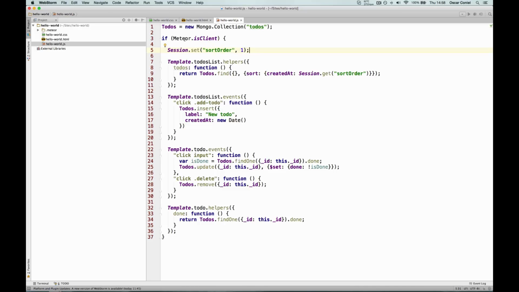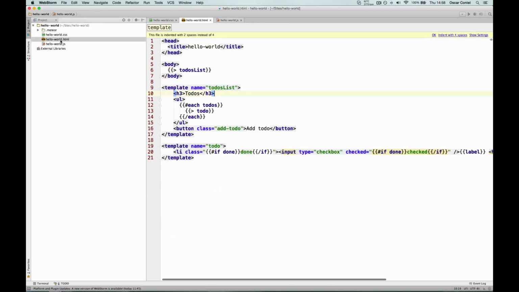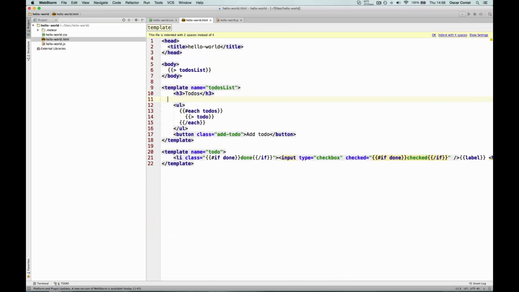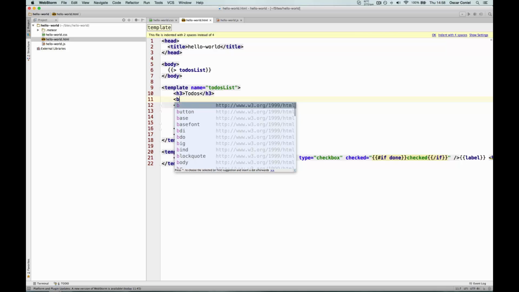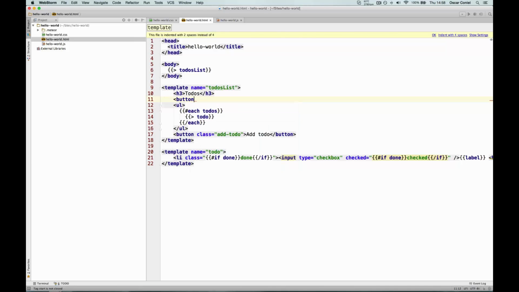And sorting works with both 1 or -1. So 1 is ascending and -1 is descending. So in this case, we'll start with the ascending order by default. And now we want to add a way to switch between ascending and descending. So let's start off by adding a button in our template. Let's see, button, and let's give it an ID of reverse sort. And let's just give a label also, reverse sort.